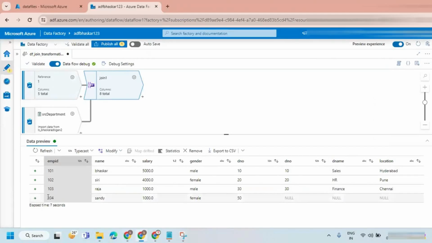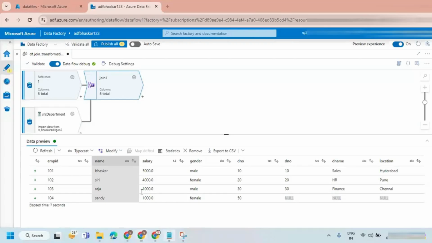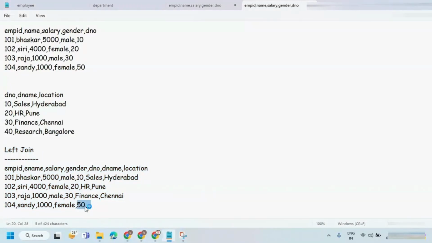Now you can see 104, Sunday, is not having the department details. Nulls are coming. Here also I'm showing the same thing in the text file. So when you upload the data, it is going to look something like this.